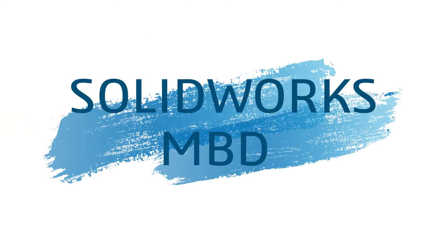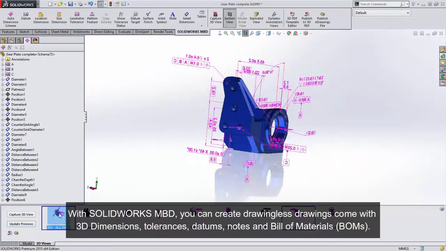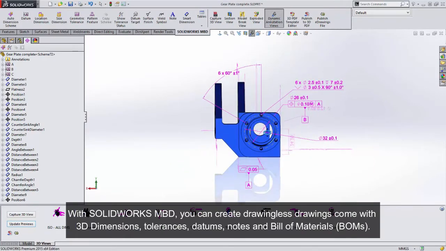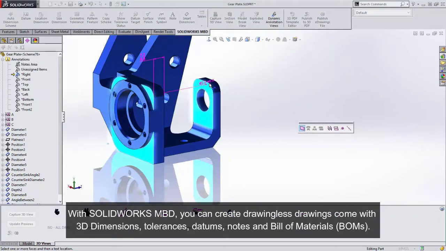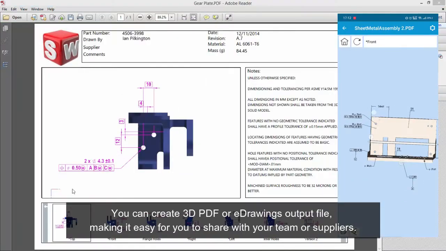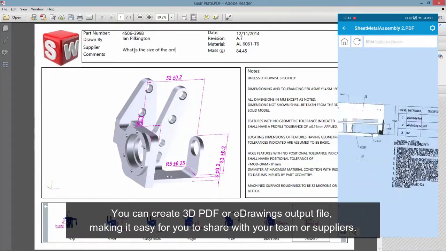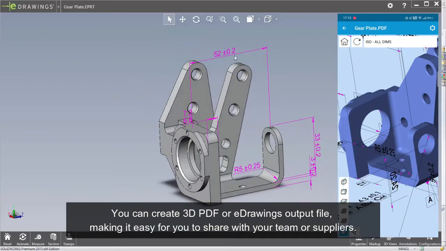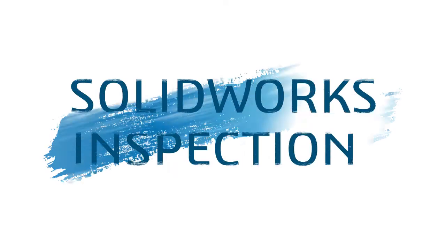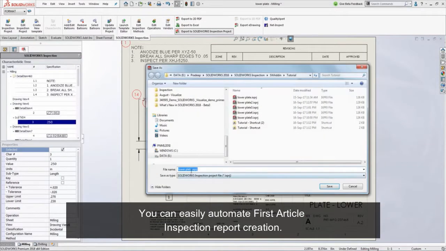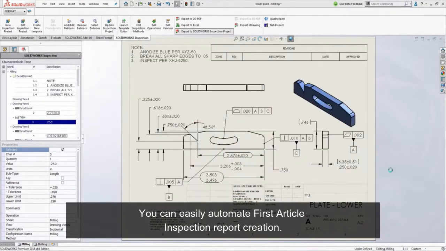The first one, SOLIDWORKS Model-Based Definition or SOLIDWORKS MBD. With SOLIDWORKS MBD, you can create drawingless drawings that come with 3D dimensions, tolerance, datums, notes, and bill of materials. You can create 3D PDF or e-drawings output files, making it easy for you to share with your team and your suppliers.